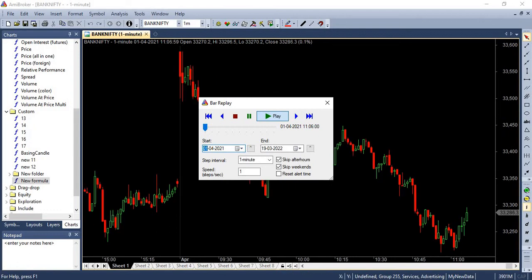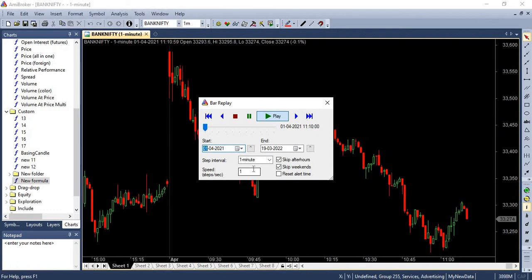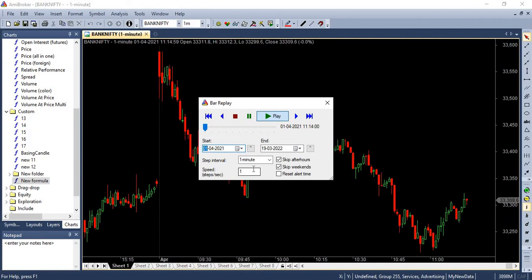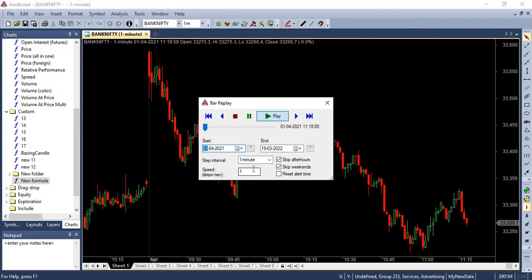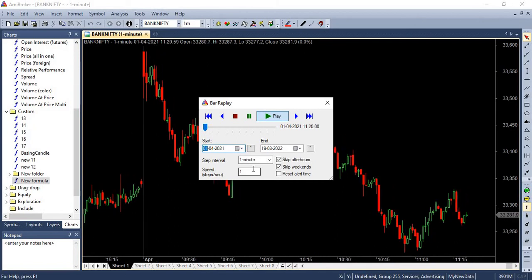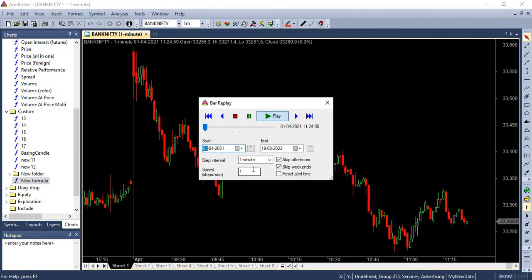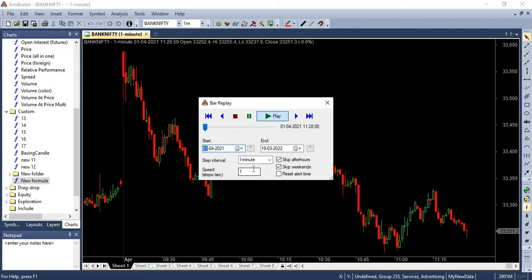The next option here is the speed parameter, which defines the step frequency. It means how many steps will be played back within a particular second. So if you give one, one candle will be populated every second. If you give two, it will populate two candles every second. The maximum value that you can give is 5. So if you select 3, for every single second, you will get 3 steps.